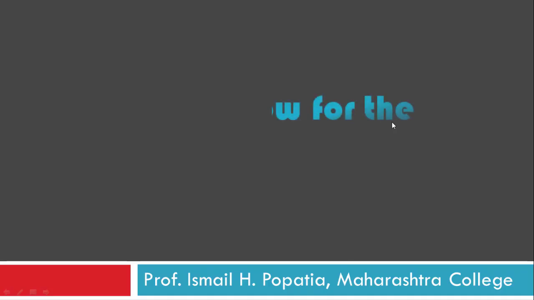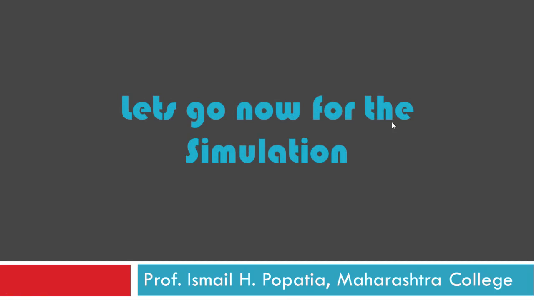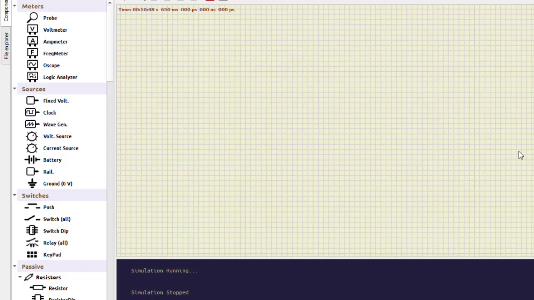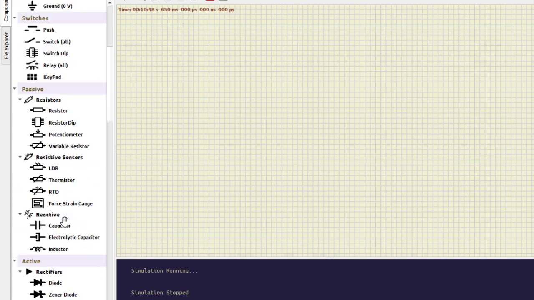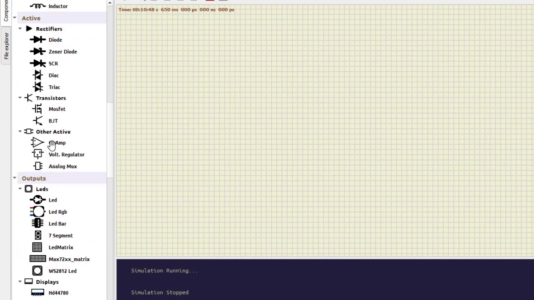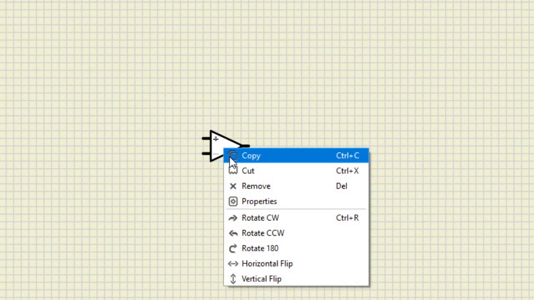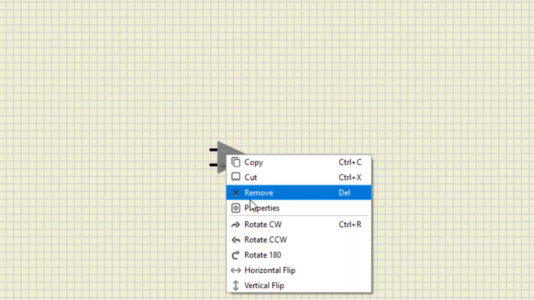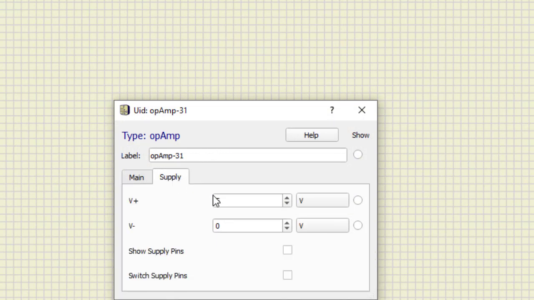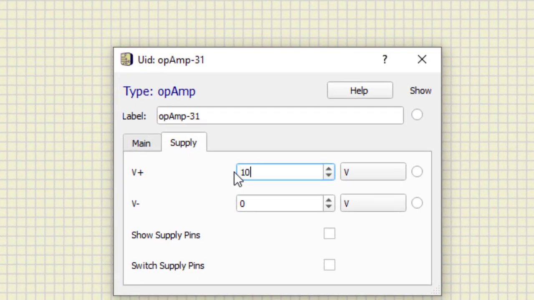Now let us go for the simulation part. We are now in SimulIDE. Let us select the components. First we select the OPAMP. Take this OPAMP here, and flip it so that we get the inverting end up. Then do the settings. We go into the properties, and in the supply we need to make this 10 volt and this minus 10 volt. This is the setting we have to do.